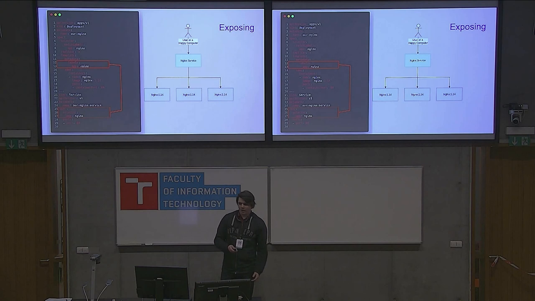One disclaimer: there's no limit to how you actually label things. So you can just deploy Apache and then label it Nginx, and nothing happens. It will just work. But you may be really surprised what happens if you do something like that. So there are no limits to this.